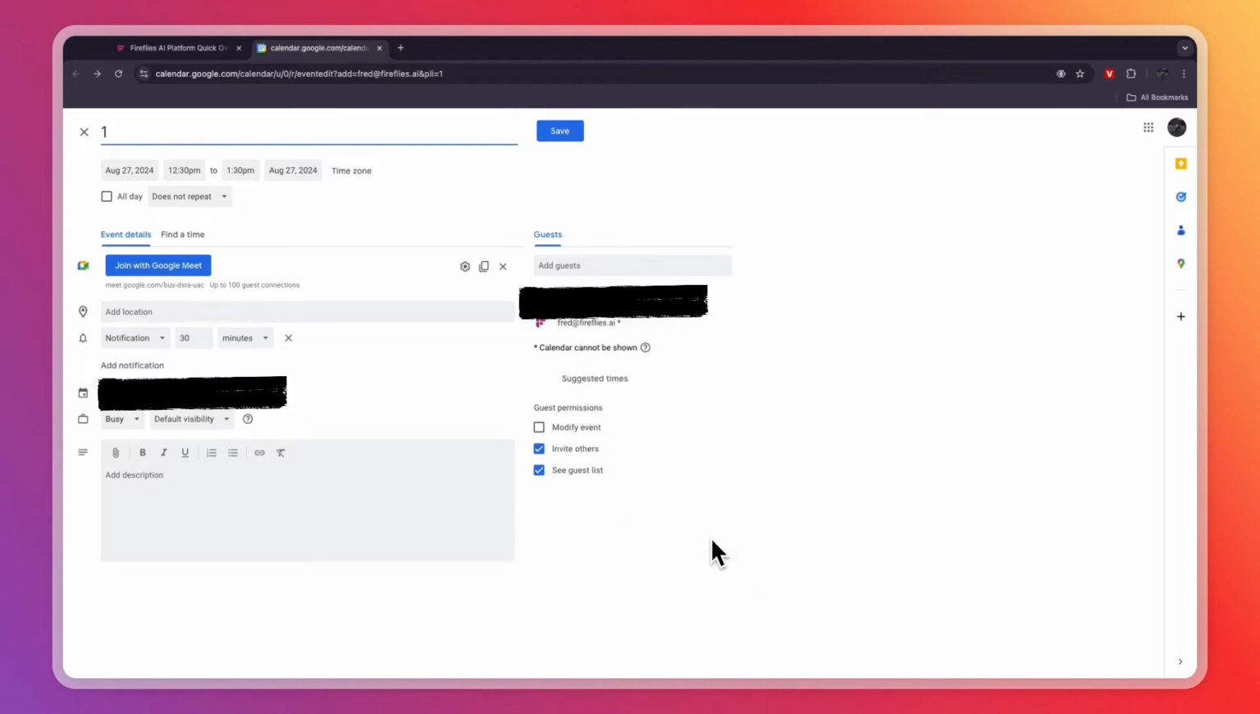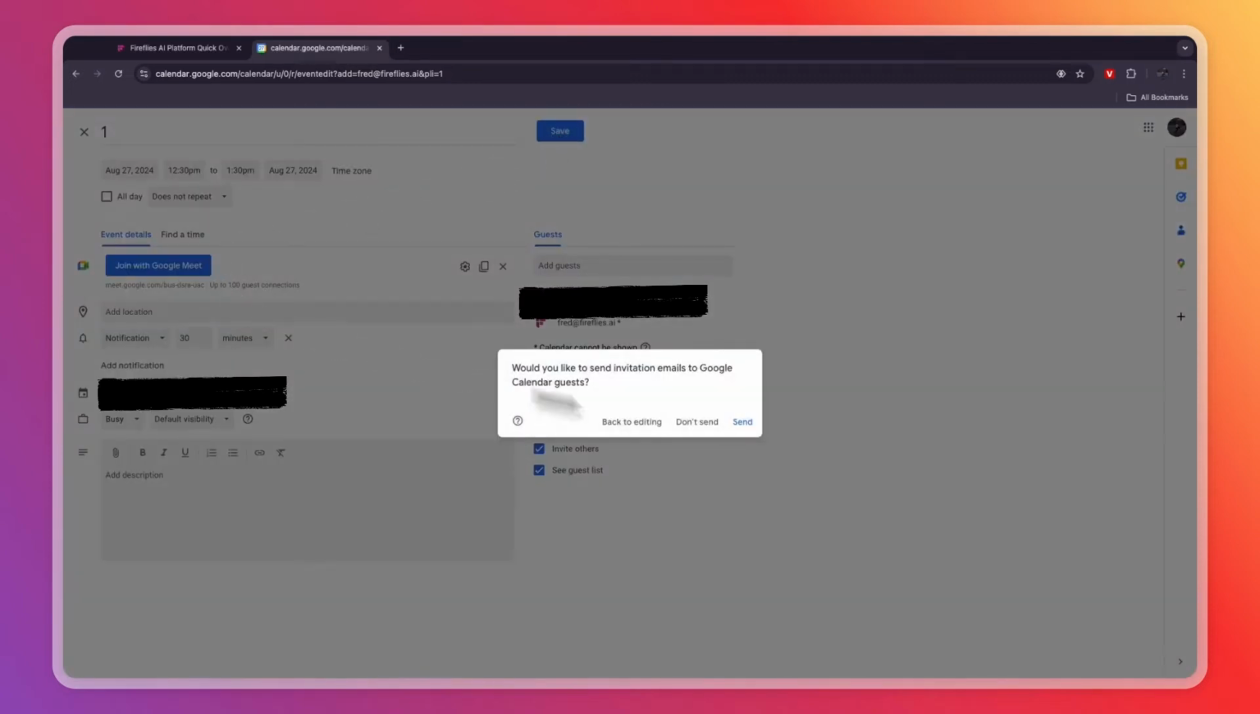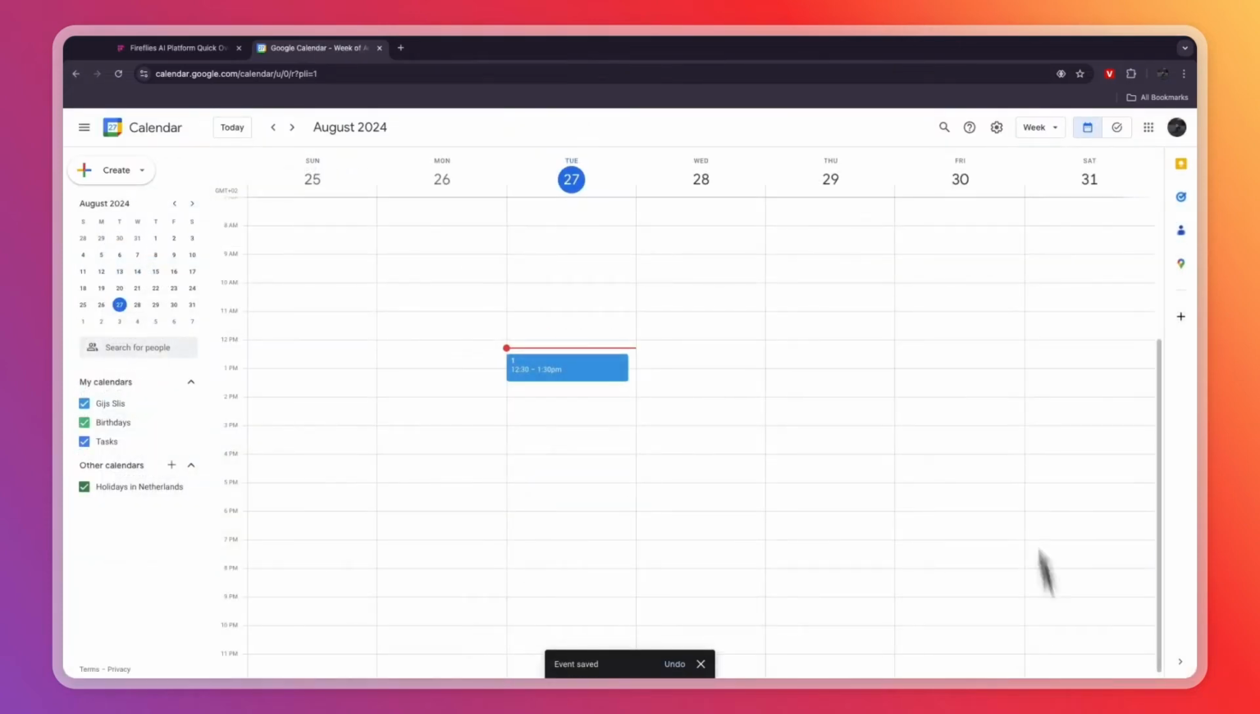And you can also add more people to this. So then you can choose how long it will take, when the meeting will be, etc. Then you can click save and then click send if you want to send the invitations. And now it will be in your Google Calendar.